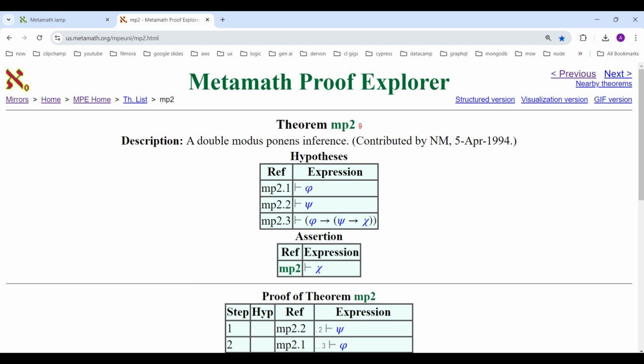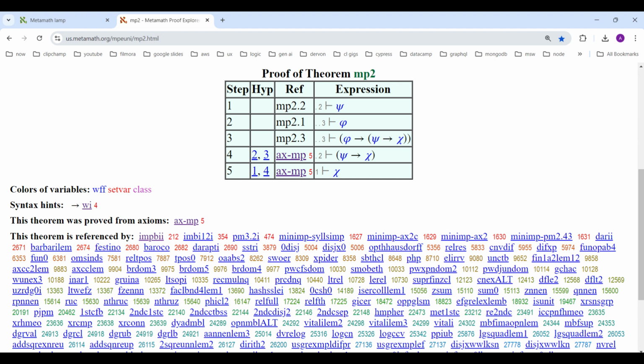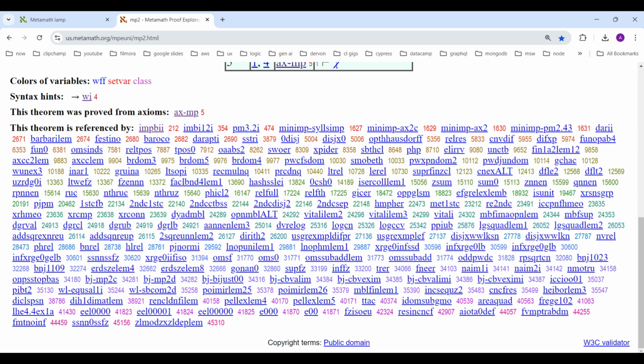The Greek letters correspond to the first three formula variables in our database file. The hypotheses are the formulas that we assume are already theorems. In the proof, we first deduce the theorem in line 4 by using modus ponens on the formulas in lines 2 and 3. Next, we deduce the theorem on line 5 by using modus ponens on the formulas in lines 1 and 4. This theorem is referenced by dozens of other theorems.